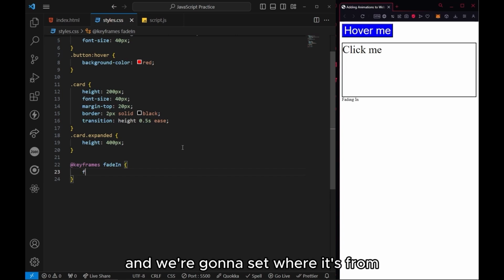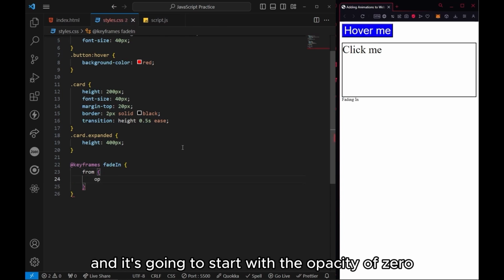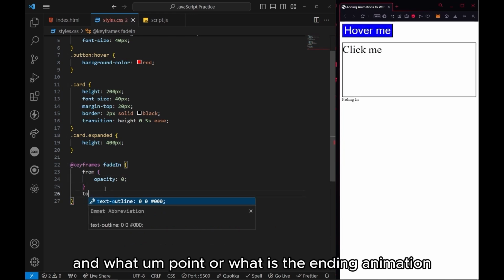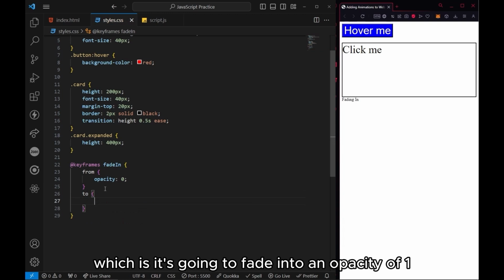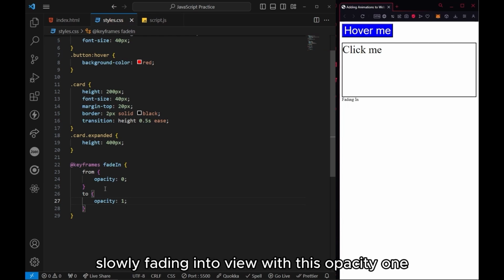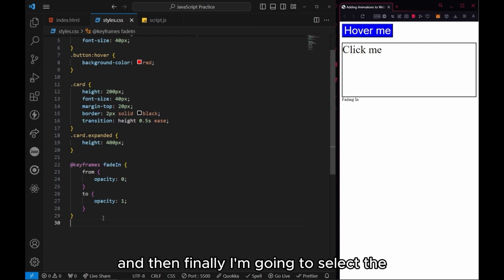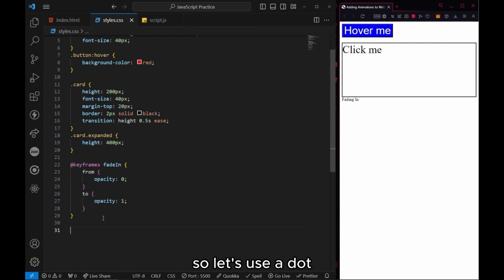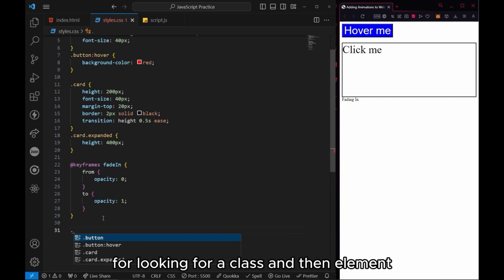And we're going to set from what point it's going to start, and it's going to start with the opacity of 0. And what is the ending animation, which is it's going to fade into an opacity of 1, which means from not visible, slowly fading into view with this opacity 1. And then finally, I'm going to select the div that we created with the class of element. So let's use a dot for looking for a class, and then element.